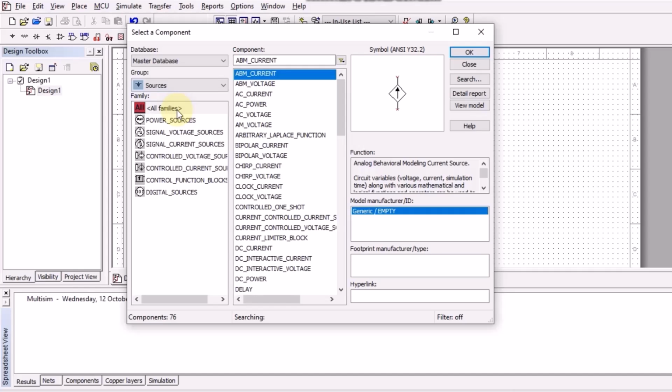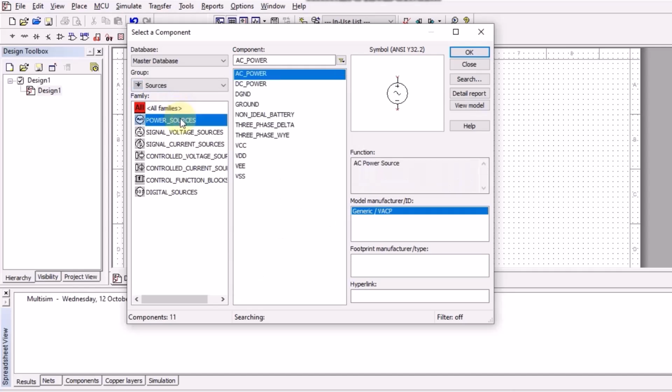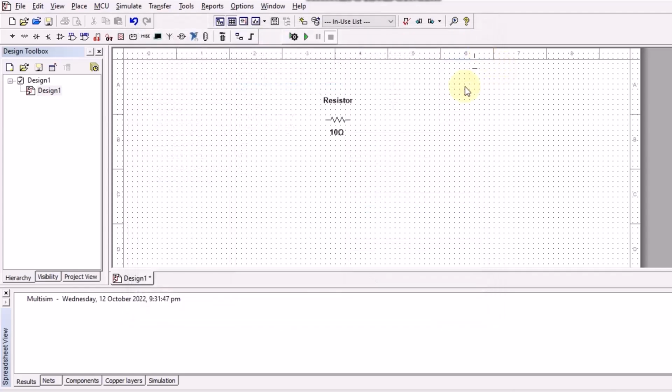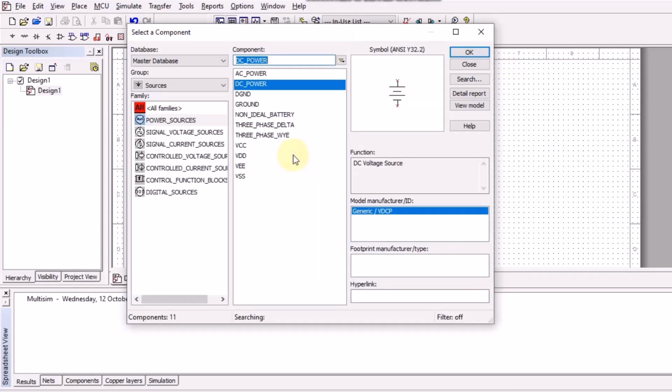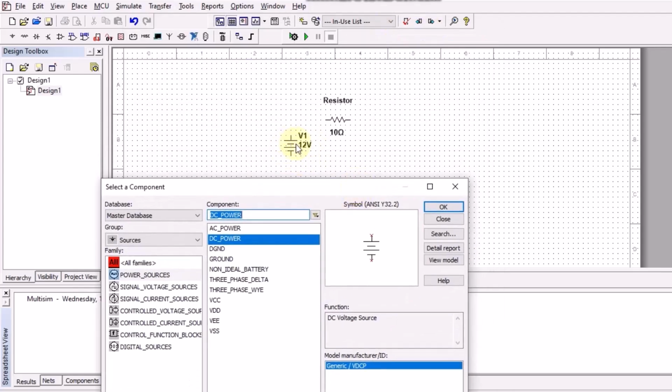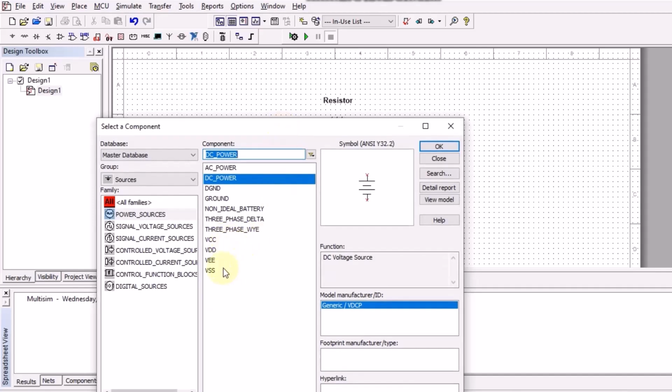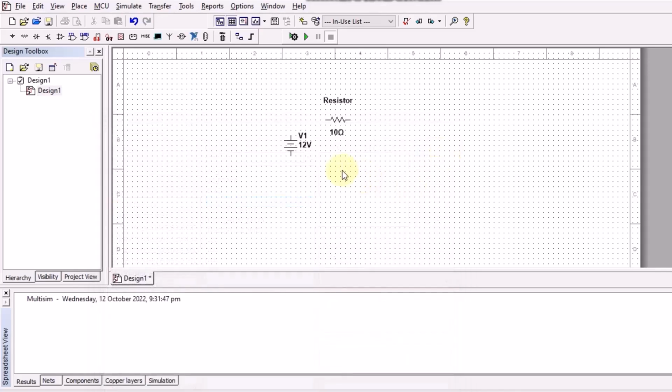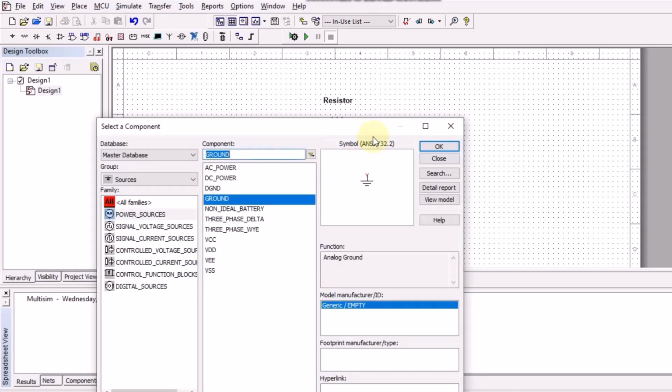So if I want to use some sources here, I can use power sources, and inside the power sources, if I want to construct a DC circuit, I can use the DC power here. So writing DC power here, and when I click right over here, the DC source will be placed here. Similarly, in order to construct a circuit, I will also be needing a ground here. So clicking over it, I will get this ground and it will appear here.